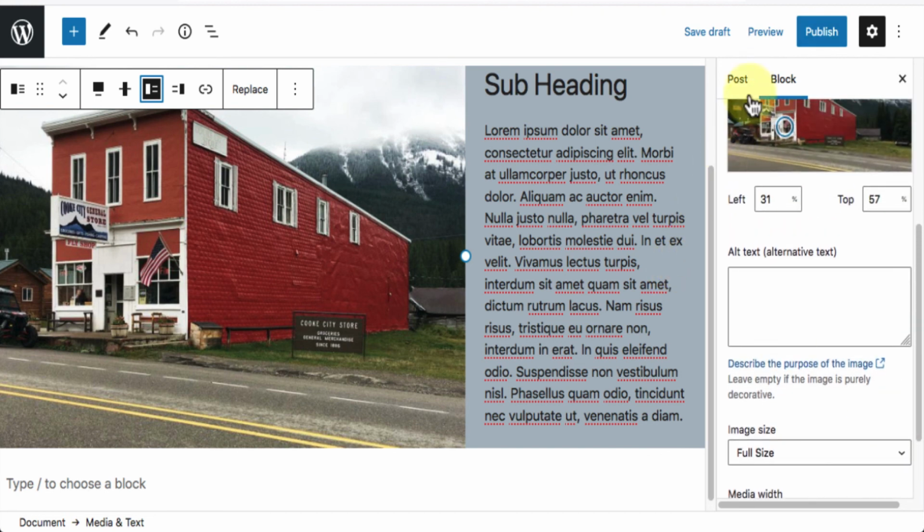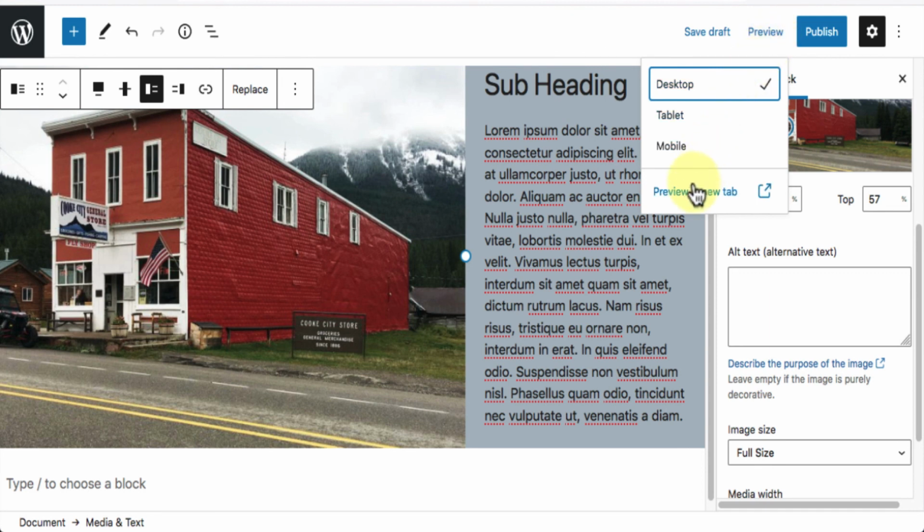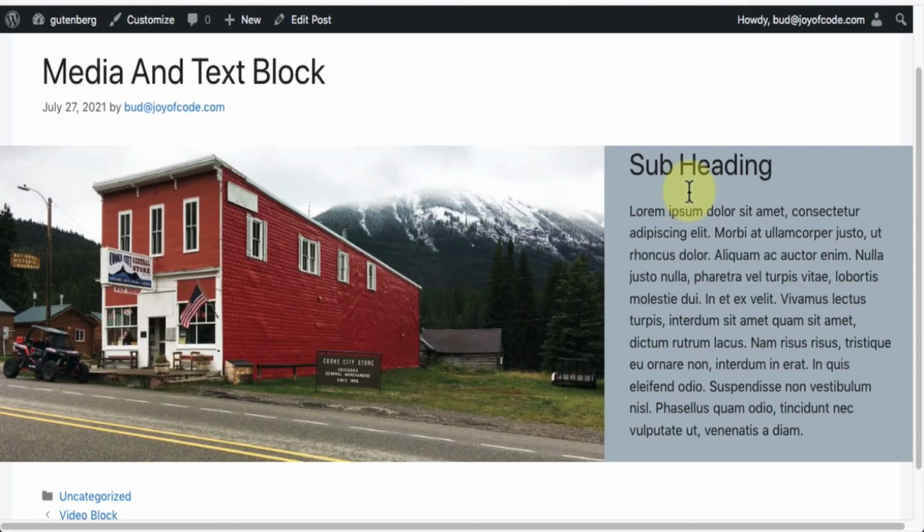Now let's have a look at it with preview. And that's it. That's the media and text block. Really handy to use when you need to have a quick 2-column layout with media and text.